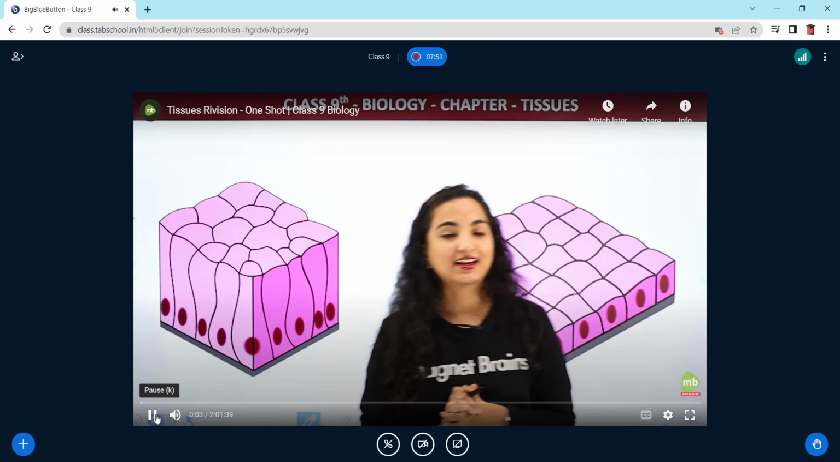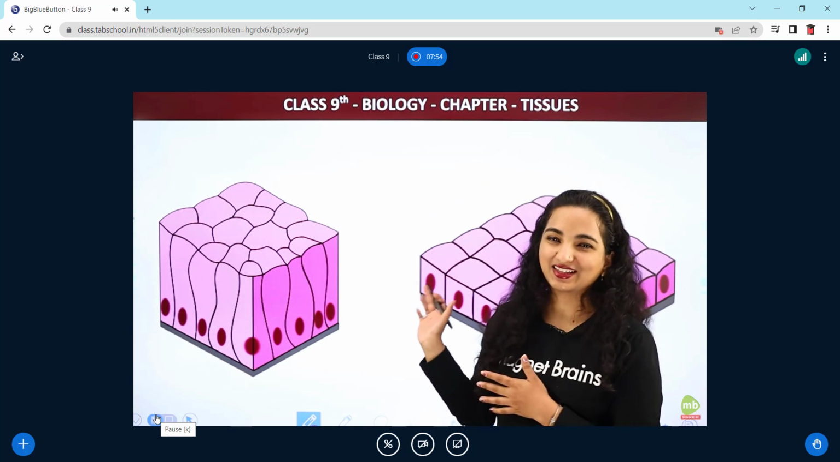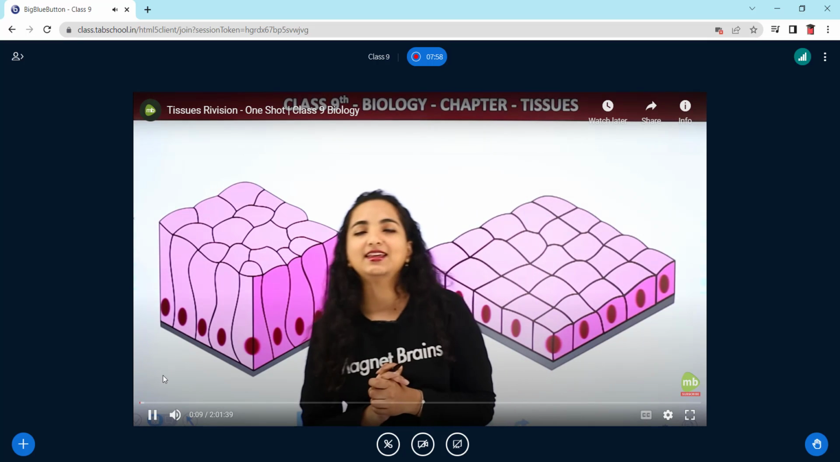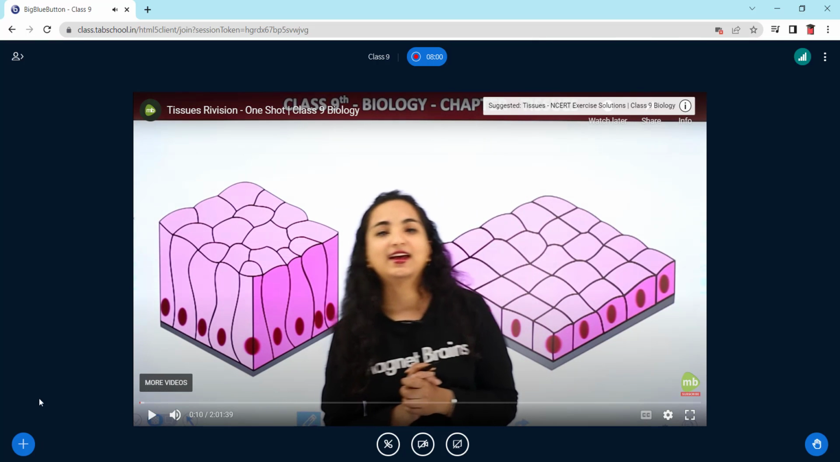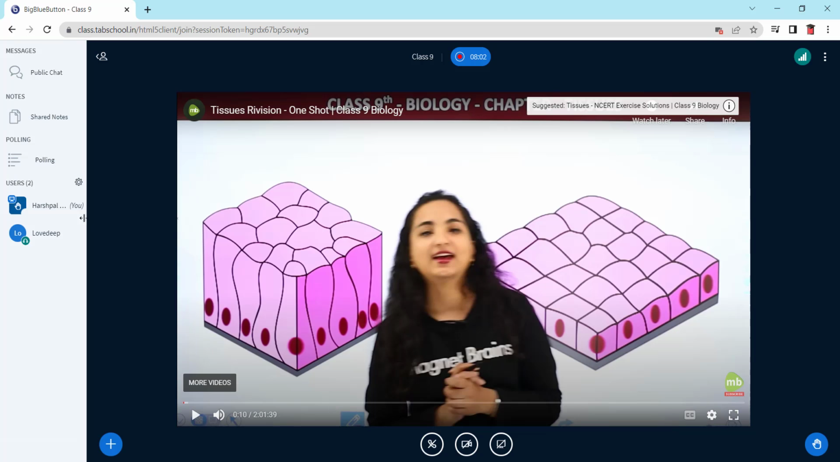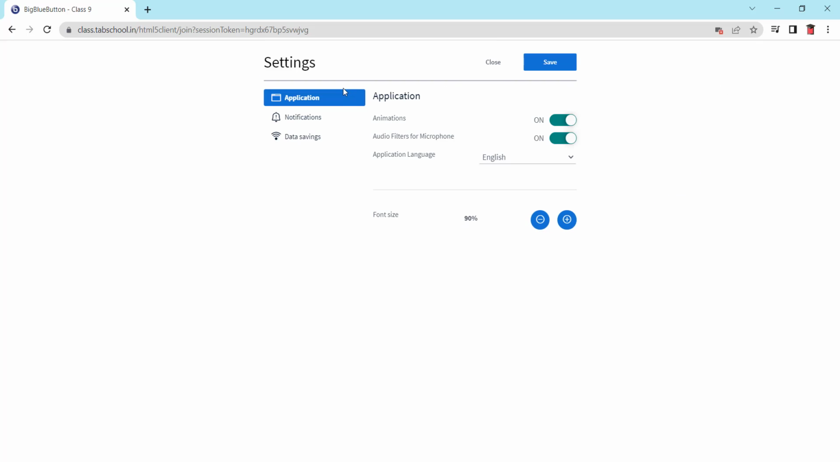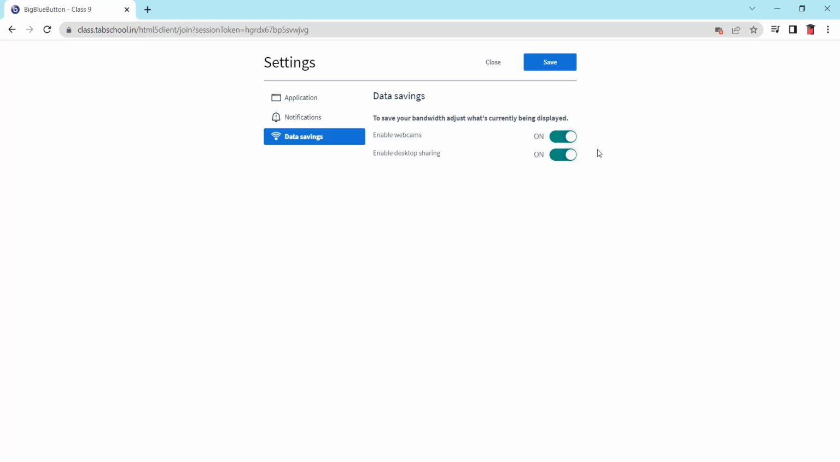So these are certainly very effective tools for anyone who is teaching online, and you can have instant results for teaching online. So it's not just like any Google or Zoom Meet. You have settings where you can do data settings, you have application settings and notification settings also. So it's not like Zoom where it becomes a little difficult to teach somebody online.